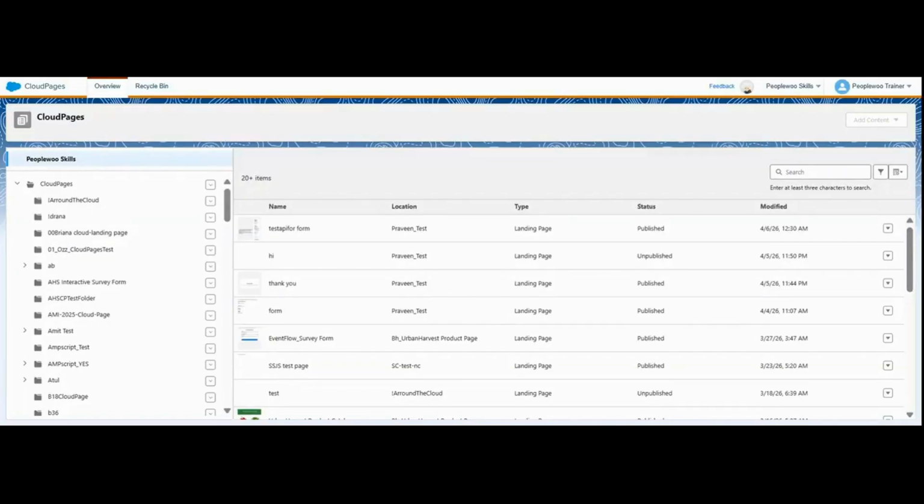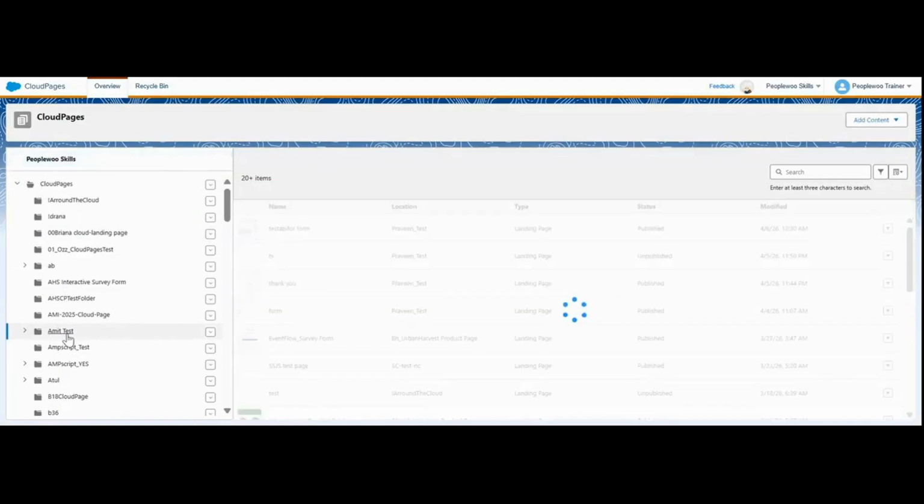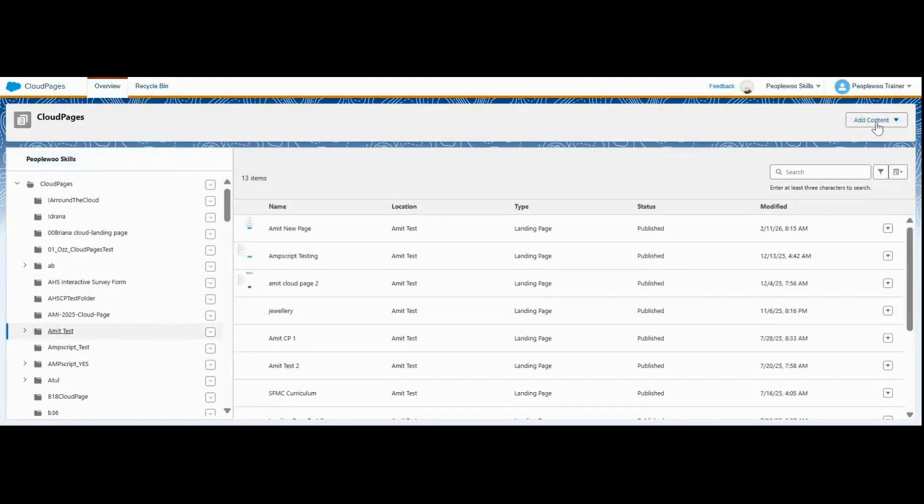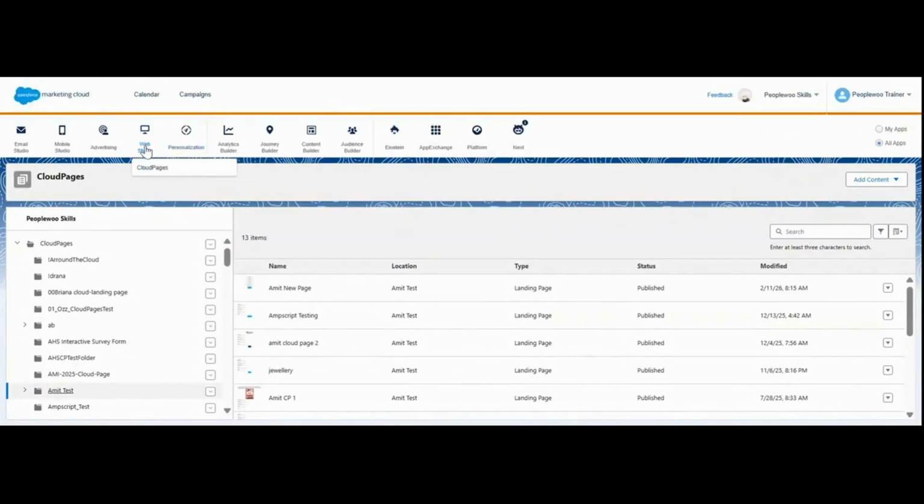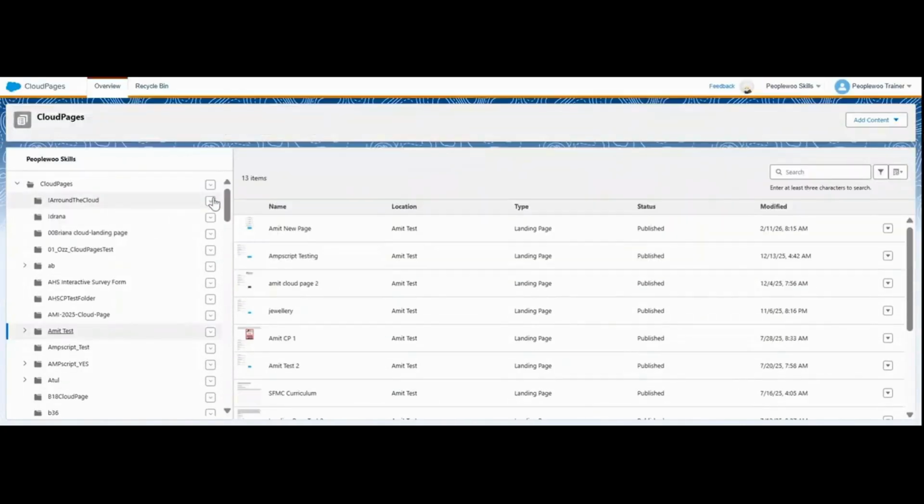Now, how to create a landing page? That's the first question. First of all, you will create a folder here. Once you create a folder, then go to your folder. How can I navigate to these cloud pages? Web Studio. Absolutely. Now go to cloud page, create your own folder. Once you open your folder, this option Add Content is available.